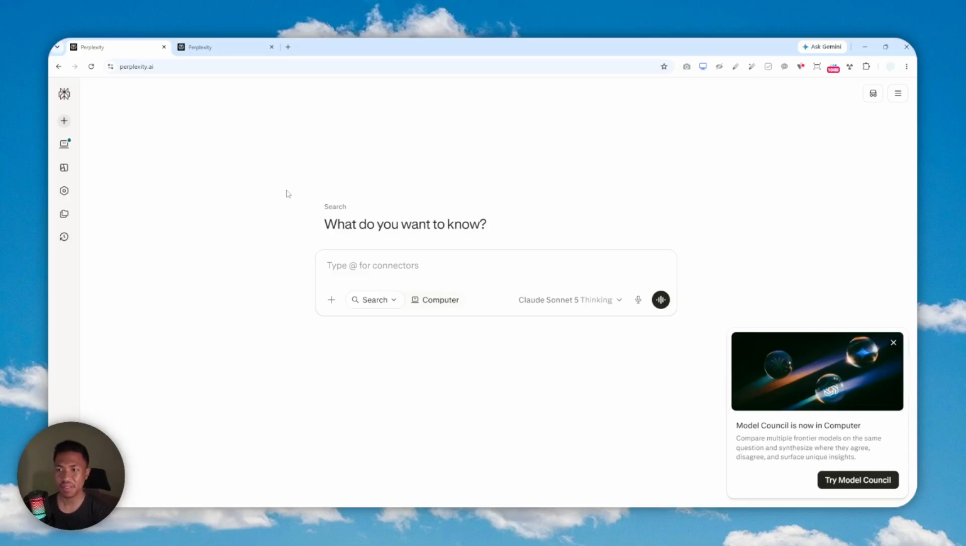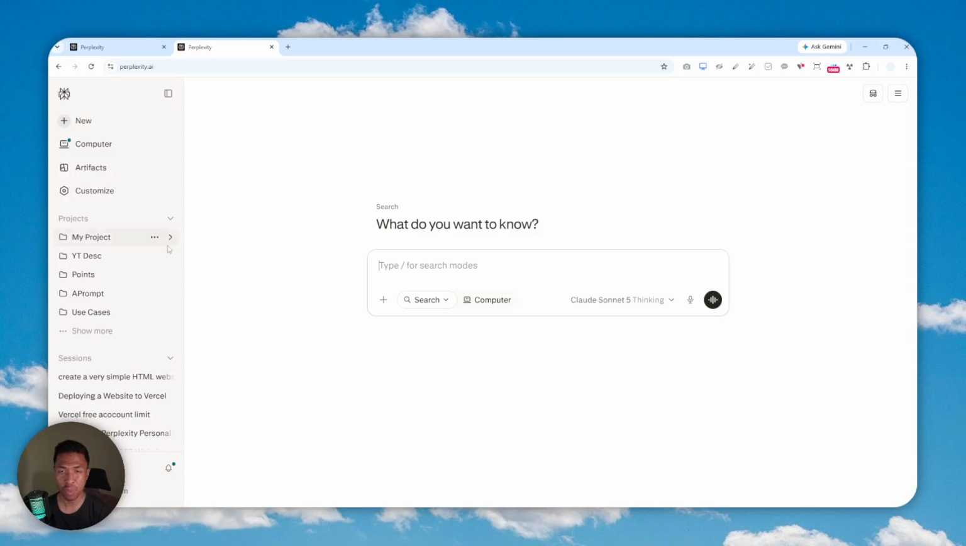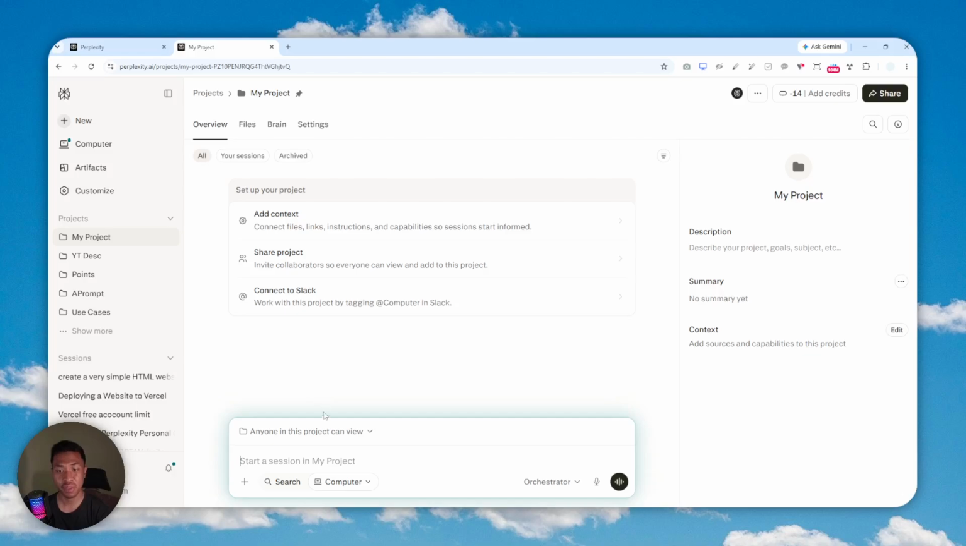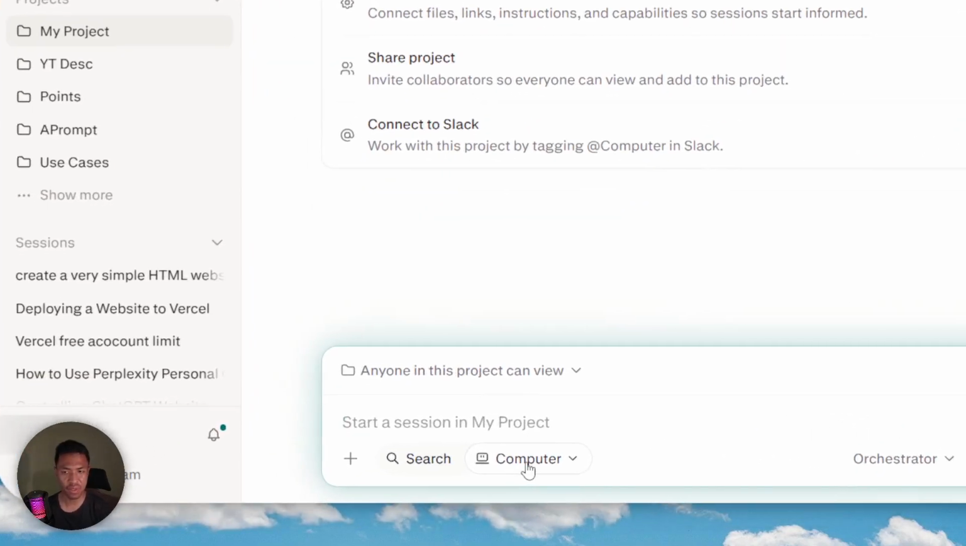Okay, so this is just a quick video on how you can fix the annoying problem in Perplexity AI where it will be defaulted to the computer mode every time you want to start a new chat under a specific project. So as you can see right here, it is now using the computer mode, even though, let's say I just want to do a simple research or I just want to chat with AI.